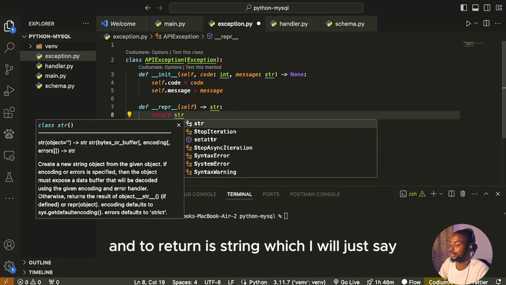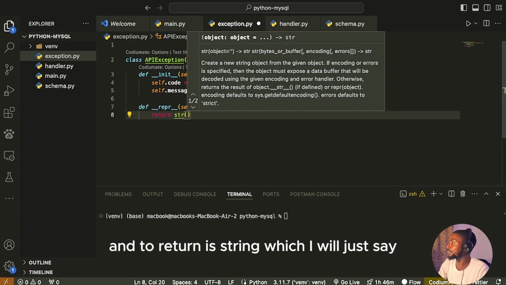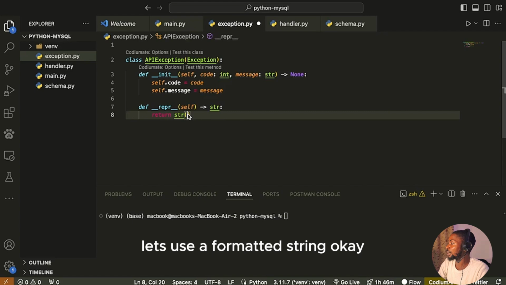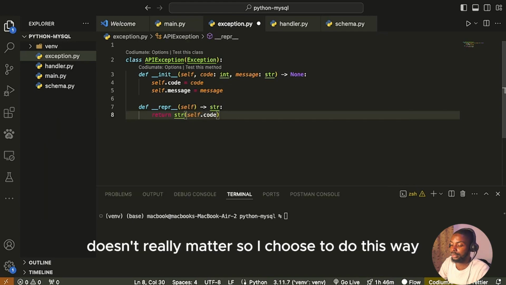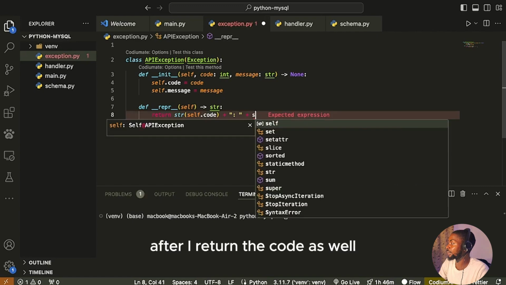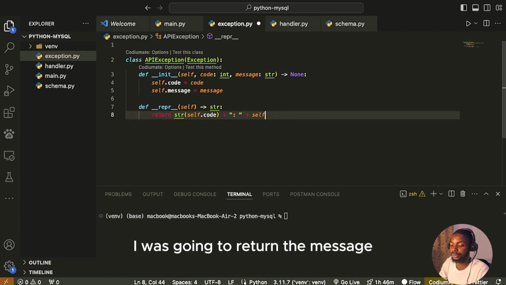Going to return a string, which I'll just say is, let's use a formatted string. Okay, doesn't really matter, so I choose to do it this way. Return the code, then after returning the code, I'm also going to return the message.